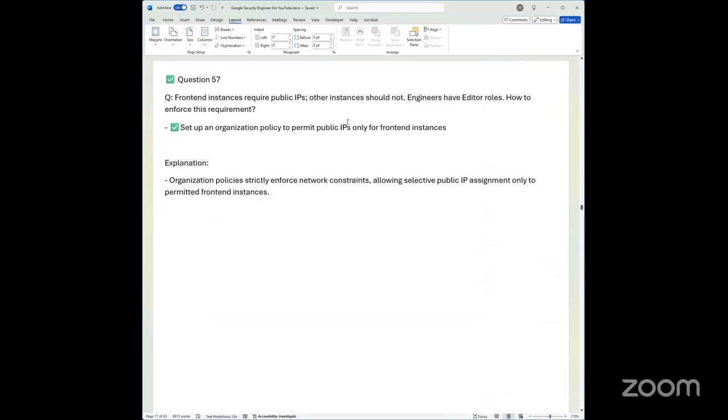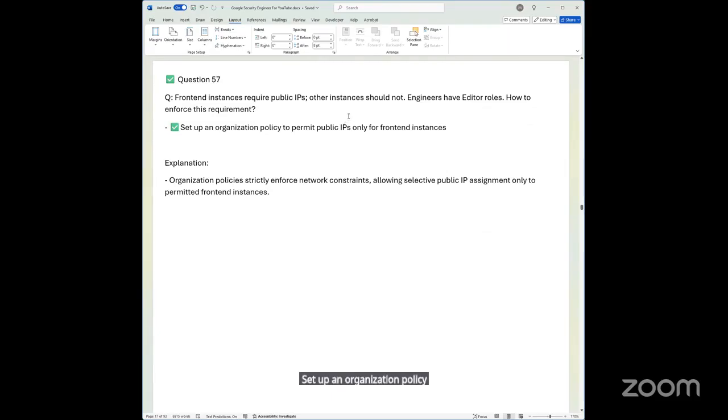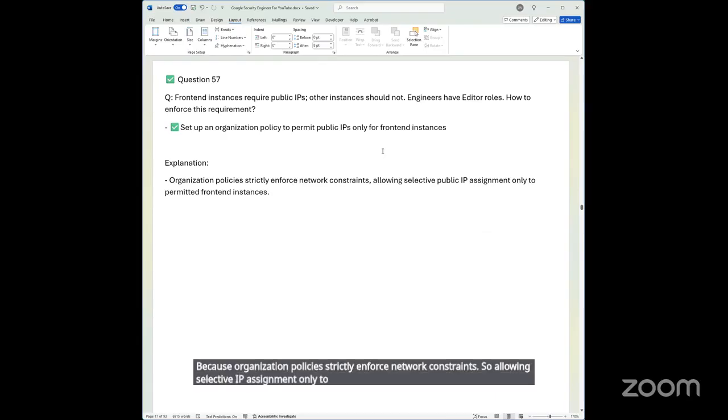Front-end instances require public IPs. Other instances should not. Engineers have editor roles. How do you enforce this requirement? Set up an organization policy to permit public IPs only for front-end instances, because organization policies strictly enforce network constraints. So allowing selective IP assignment only to permitted front-end instances would be the best practice.